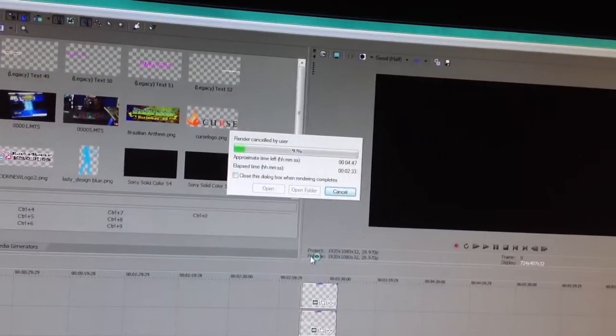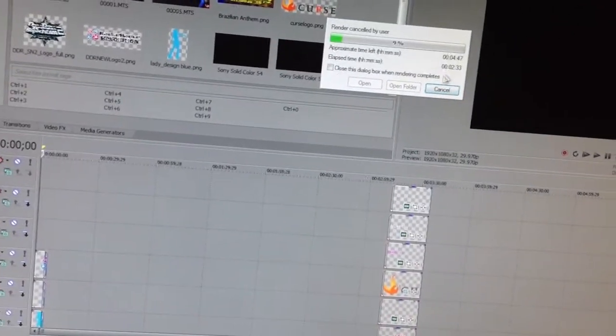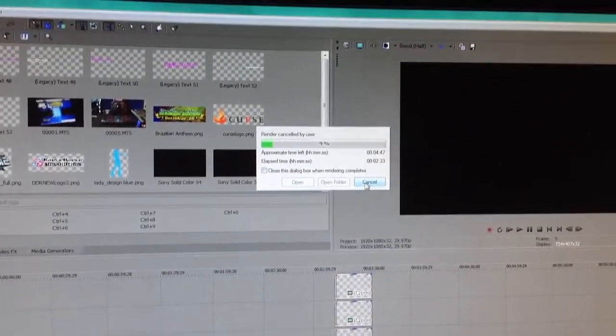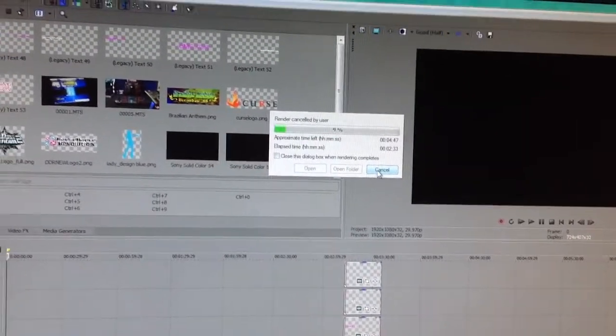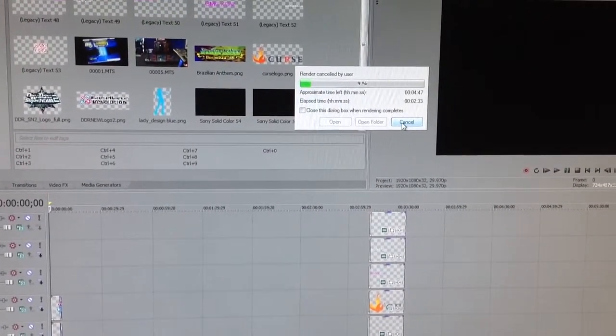I even hit cancel right now, and it just locks up. It doesn't want to do anything. I can keep pressing it all I want, and it's not going to let me cancel it at all. So yeah, I'm stuck here. I really don't know what's going on.